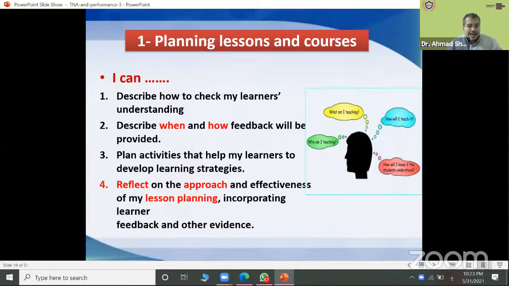Describe when and how feedback will be provided. You should know when and how. When you provide feedback for students, you should know how, and when, the time you provide it. Okay, plan activities that help my learners to develop learning strategies. Okay, you have activities or tasks you prepare for your students.